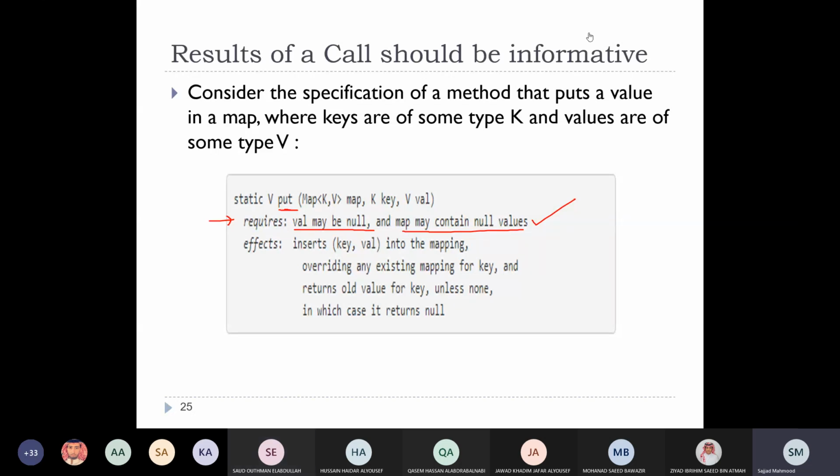Yes, I think it's not even a precondition. It's just stating the obvious, just saying that this can be done. Now, what's the postcondition? What's the effect? What will this put method do? It will insert that key into the map.